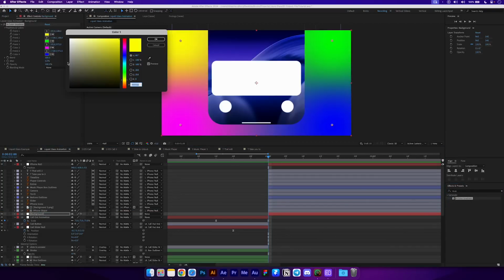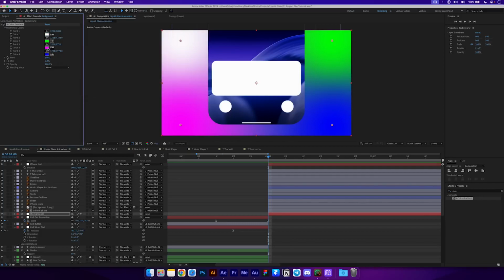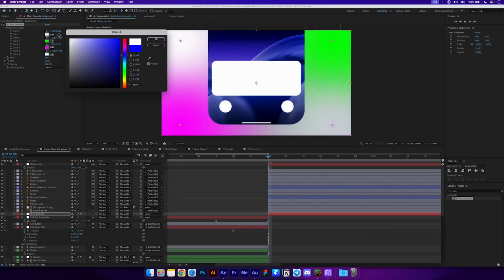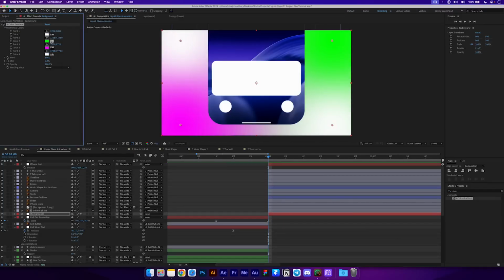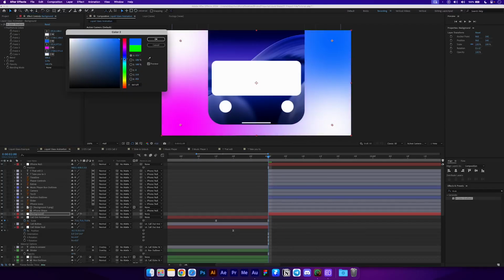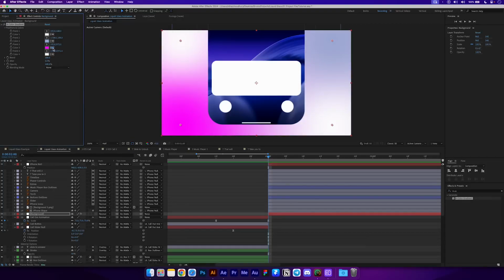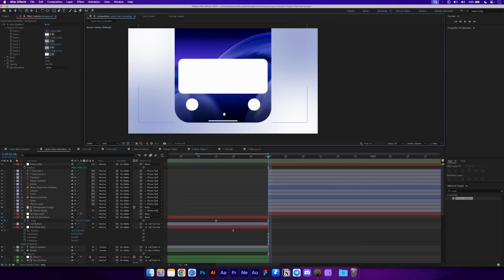I'm going to change color 1 to white and color 4 to white, color 2 to like a light bluey purple. And we can use this color picker to do the same color here. Cool.